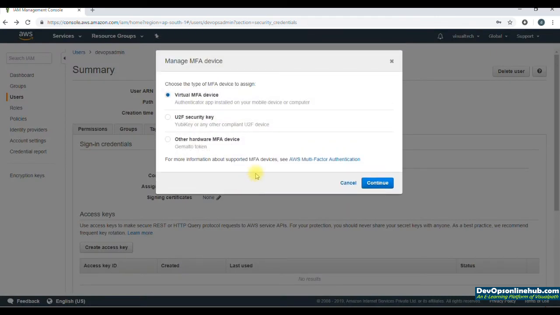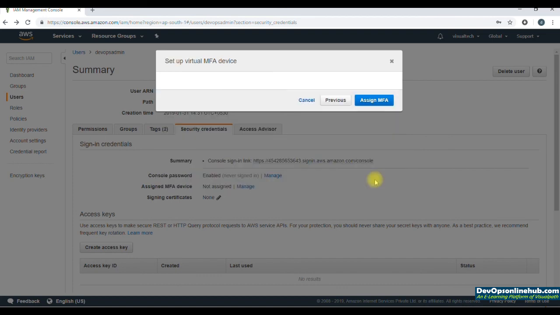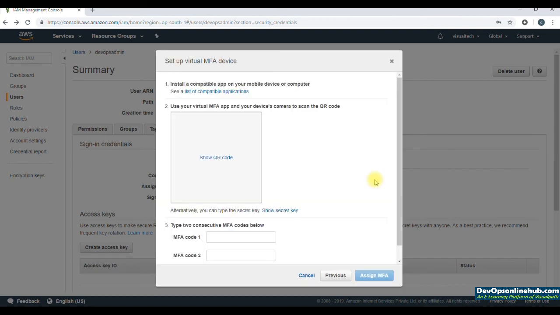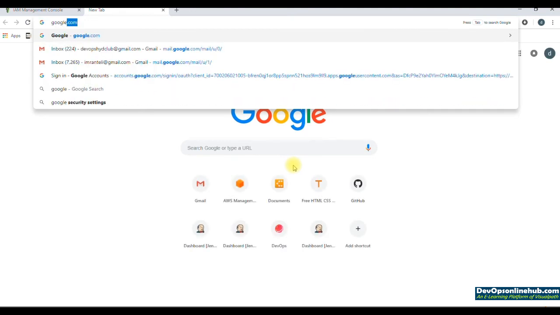Now either you can use a hardware device that can be shipped to your address, or you can use a virtual MFA device. So we are going to use a virtual MFA device, and Google Authenticator is the most famous one. So here I'm going to click on show QR code, and once it shows the code, I'm going to use my phone. In my phone, I'm going to install Google Authenticator and scan this barcode. So I recommend you install Google Authenticator on your phone.